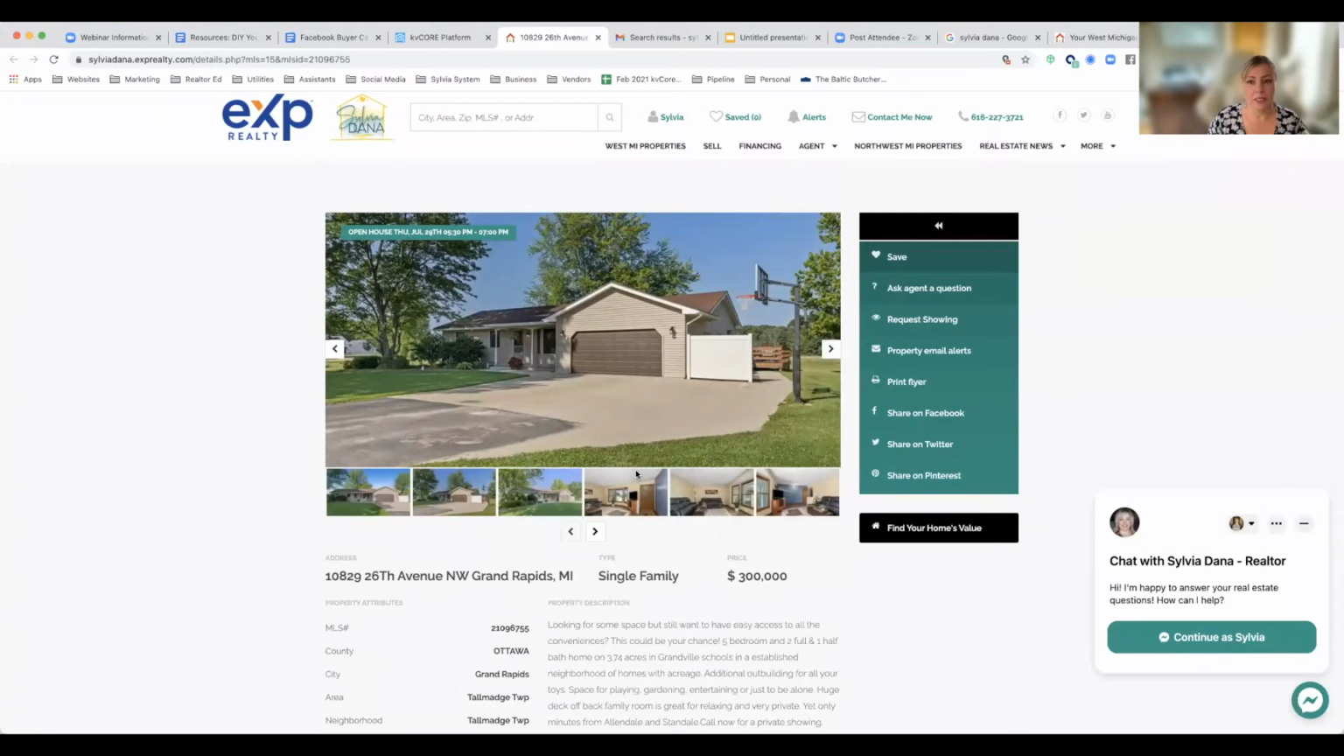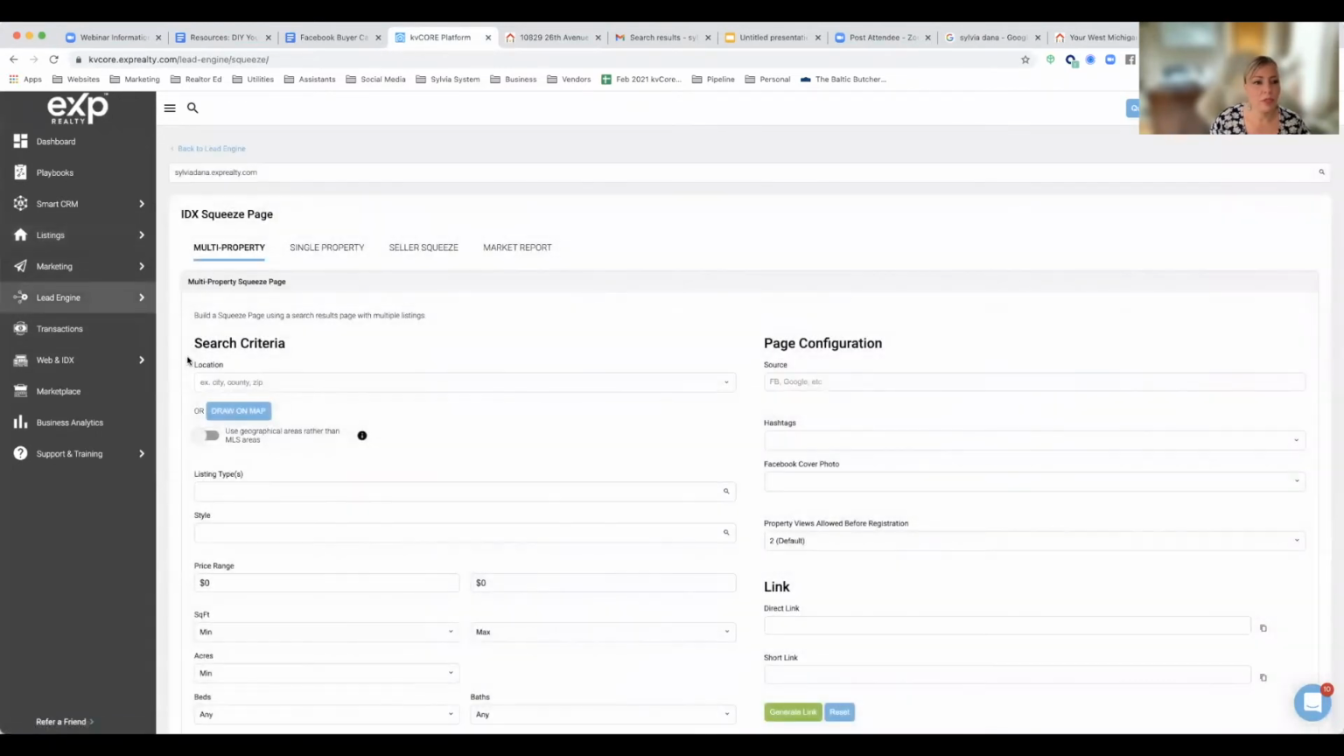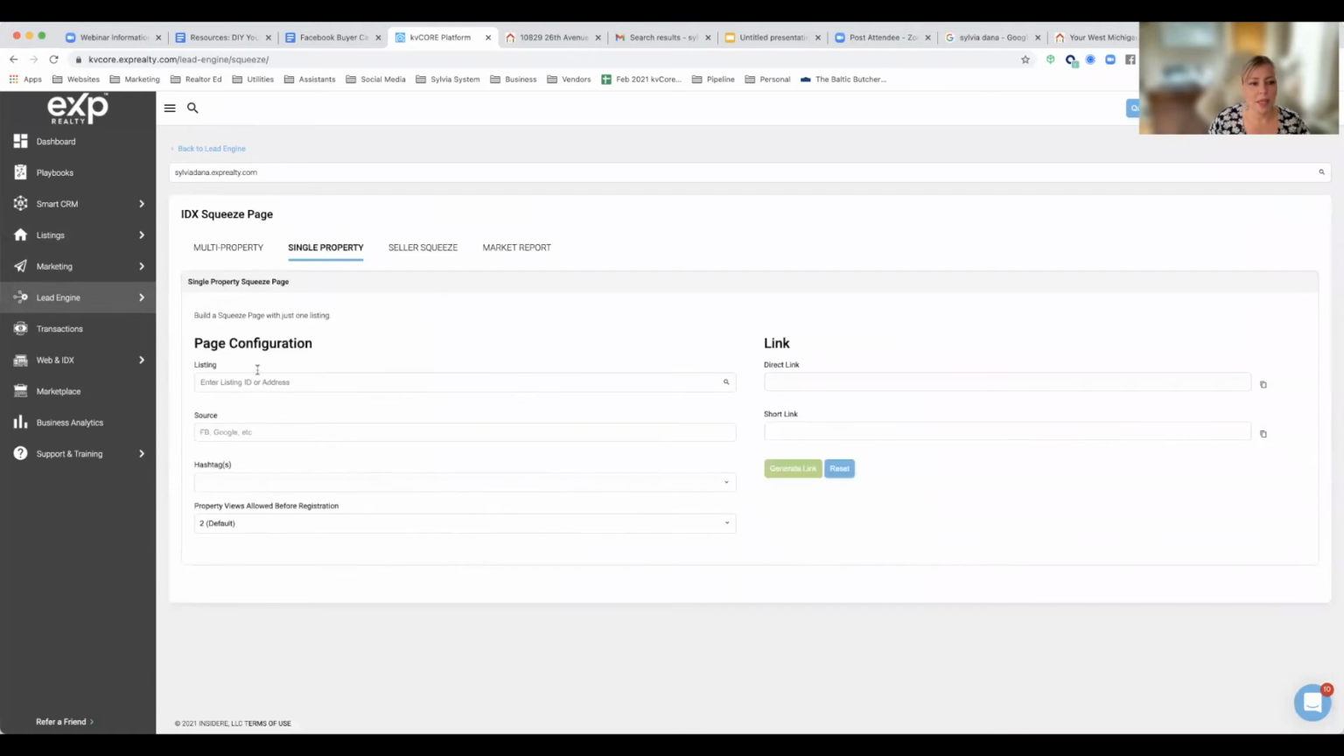How am I going to do that? Step 1, I'm going to grab this listing ID, and I'm going to go back to kvCore. I'm going to go here to lead engine, build a squeeze page. I've got IDX squeeze pages, single property squeeze pages, seller squeeze pages, and market reports. I'm going to go to single property, and then I can either enter the address or the listing ID. So I just pasted the listing ID in there and it pops up, boom. And there it is.